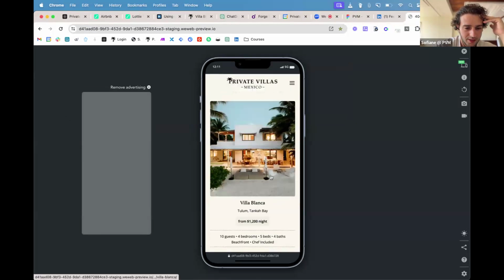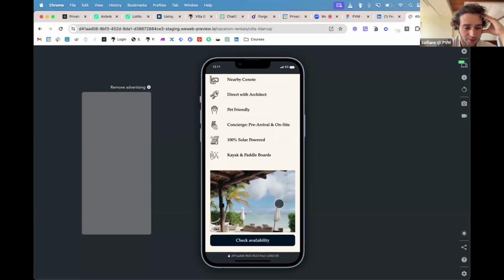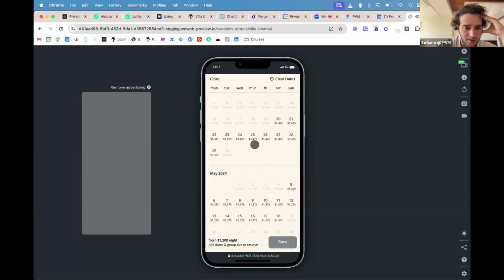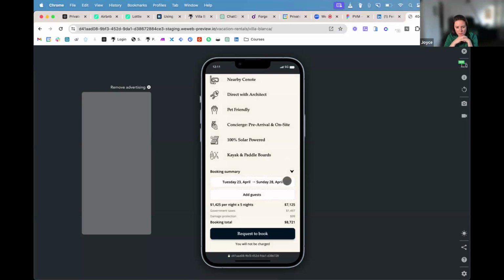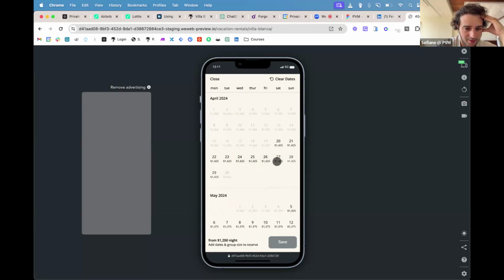I go to a villa, let's say this one. I open it and select my dates. Your app looks beautiful, by the way. Thank you. I click, and this time it works nicely. I have nothing. It's perfect.